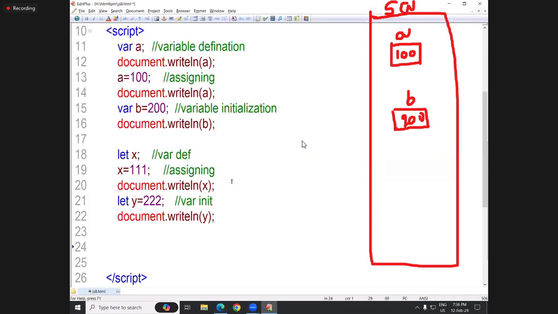Next, compare the two sets of steps. No differences. Same thing. Same default, same thing. That x and y are also allocated inside the stack only. The x is allocated here only and the y is also allocated here only, inside the stack. So this is the 111 and this is the 222.